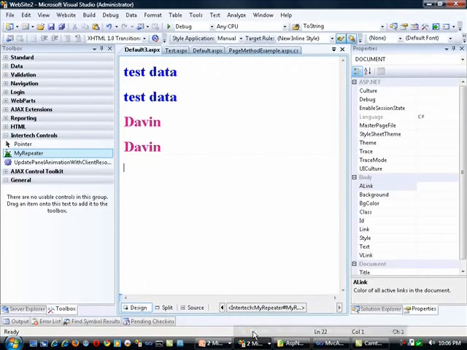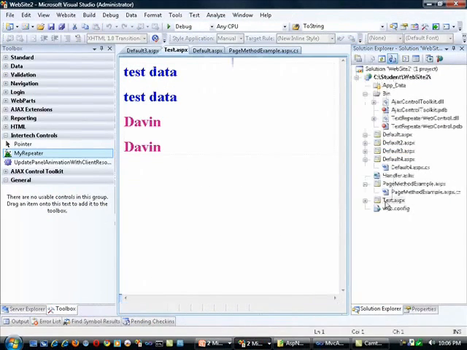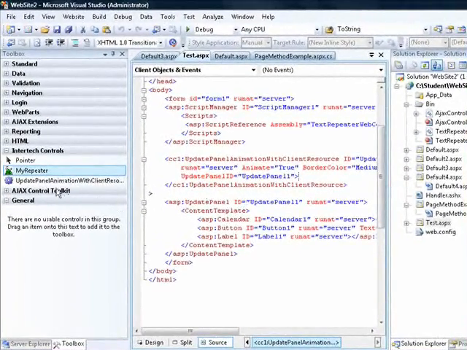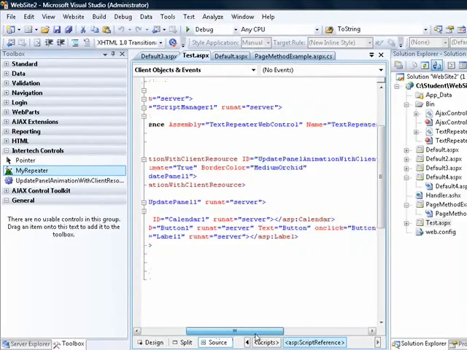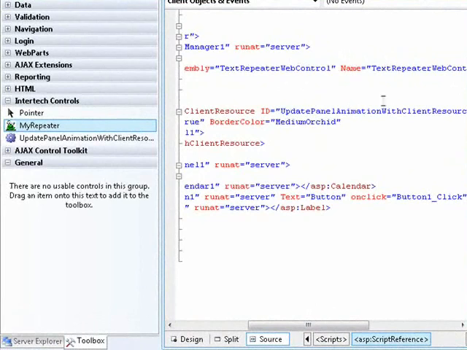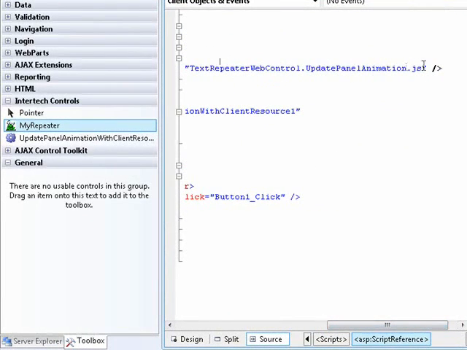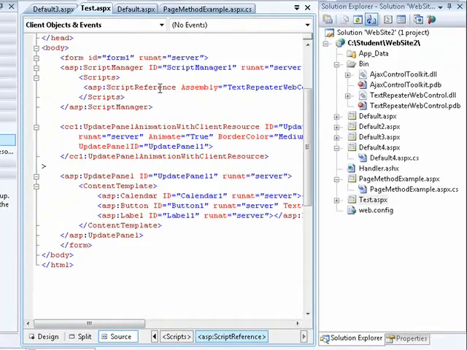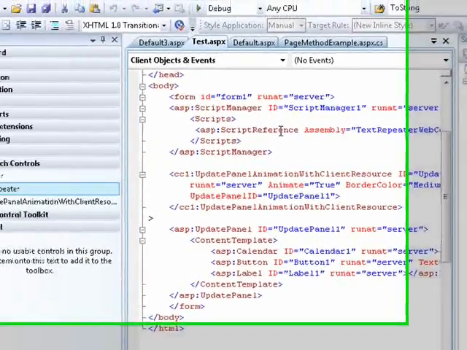Now back over on my website 2, if I go to my Solution Explorer and open up Test, this guy actually takes advantage of that. This guy is actually going to use that custom control called the UpdatePanel Animation with Client Resource. And he's going to go ahead and draw a line around that update panel every time somebody interacts with that update panel. Here's our required script manager, and we have a script reference. We're referencing off the text repeater web control this particular JavaScript file, text repeater web control.updatepanel.animation.js. Again, keep in mind with JavaScript, everything's case sensitive and everything's got to be exact or it's just not going to work.